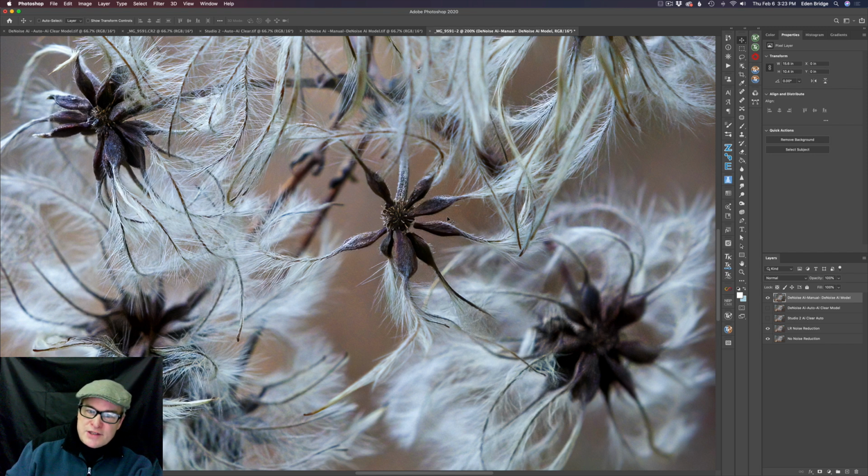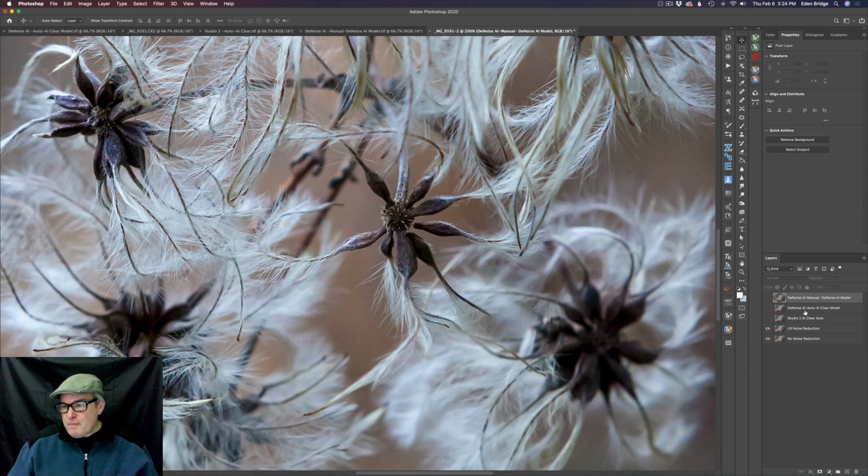The other day on my tests, I thought that the Denoise AI Auto in the AI Clear model was the best, but here manually, I think you can get a little bit better results, but you've got to take your time. But if you really want a fast noise reduction edit, use Denoise AI in the auto mode, AI Clear model, or Studio 2's AI Clear. Now let's compare Studio 2's AI Clear to Denoise Auto AI Clear and see the difference.